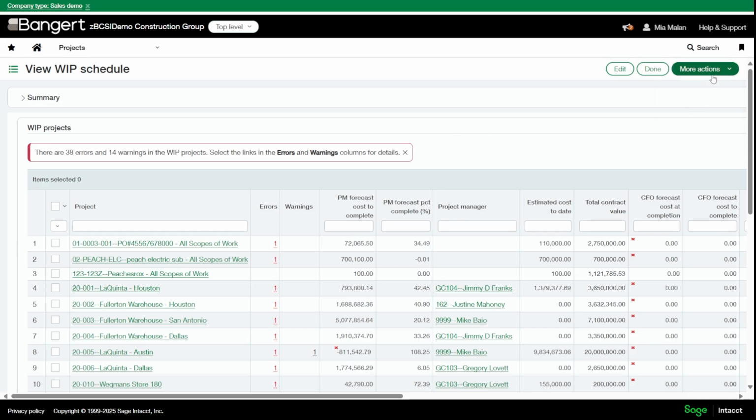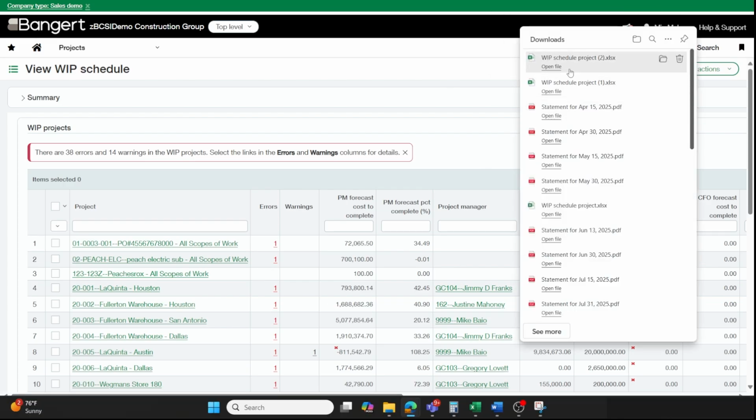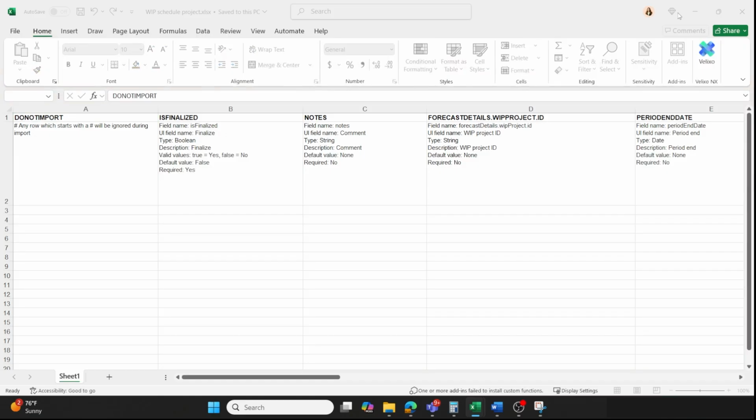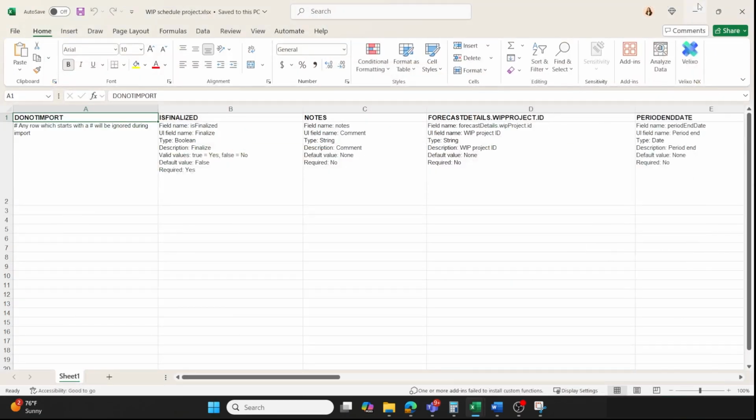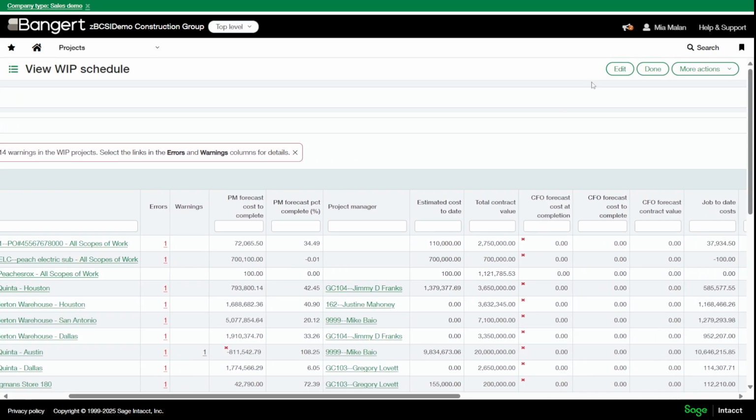If anything is blank on your template, it will pull in blank on the WIP schedule. And if you already have your project manager or the CFO information filled out, if that is entered in the template, it will update here. So make sure that if you already have something filled out, not to import again.